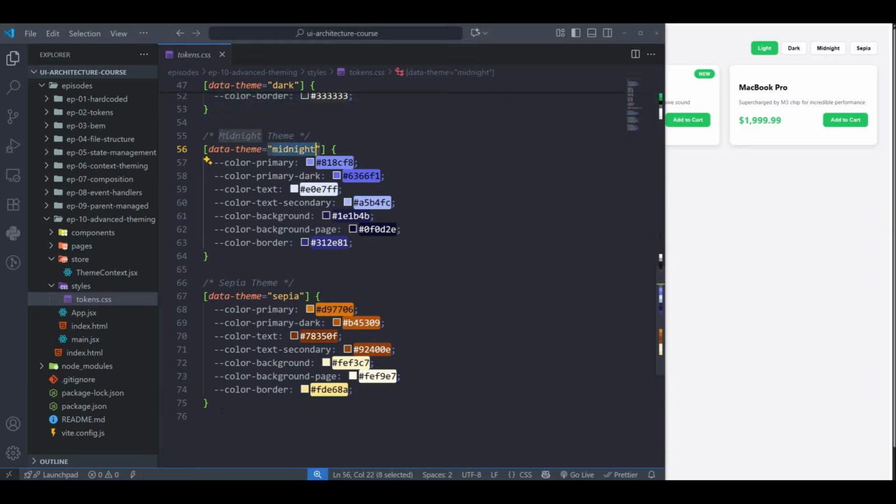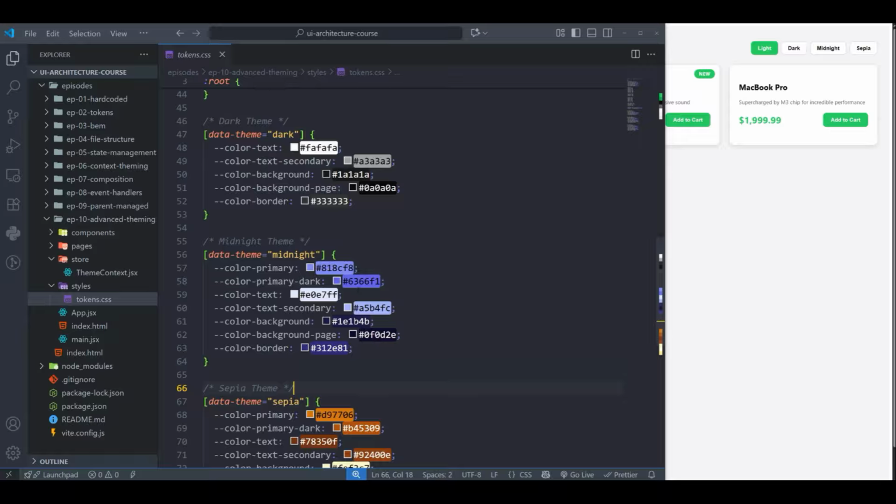Midnight and sepia. We define two more themes. Now you see how easy it is. Just define a new theme and just override the values and your theme is ready. You don't have to do anything extra. It becomes very easy to create a new theme. Now we created all these themes.